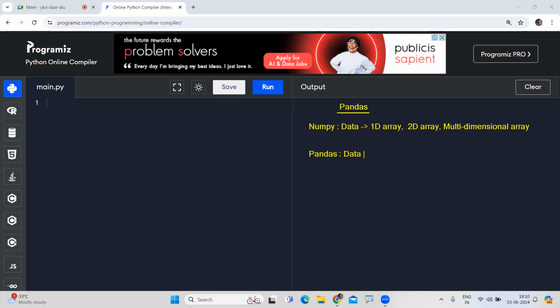Just like this, in pandas we are also representing the data. A one-dimensional array is represented using a series. Two-dimensional arrays we represent using data frames. Three-dimensional arrays we represent using panel. But multi-dimensional arrays are not required. Mainly, we concentrate on series as well as data frames.